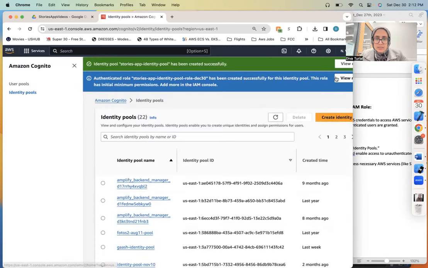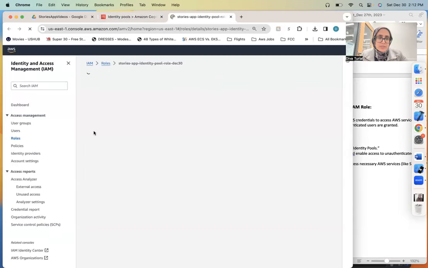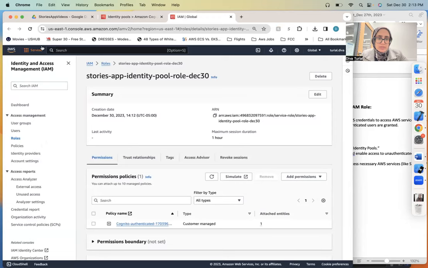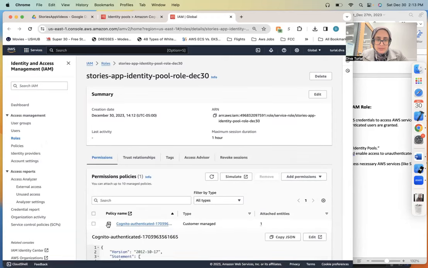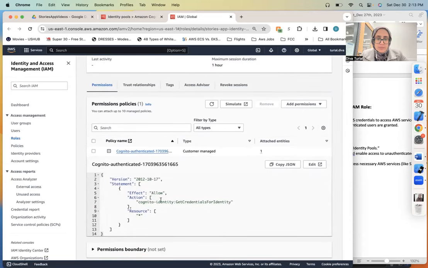And now you see in here, they say the authenticated role has been created successfully for this identity pool. This role has minimal initial permissions, then you have to add more policies to it. So I'm just going to click on this one. It will take me to the IAM role console. And now that's where the basic information or basic permission level that it has is.